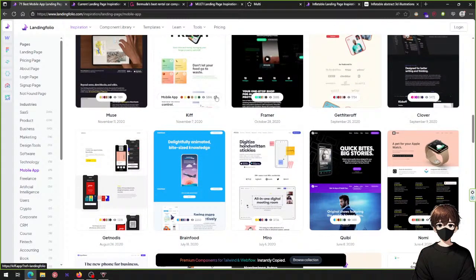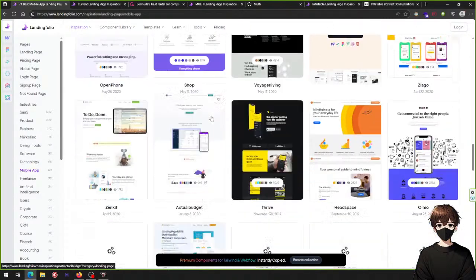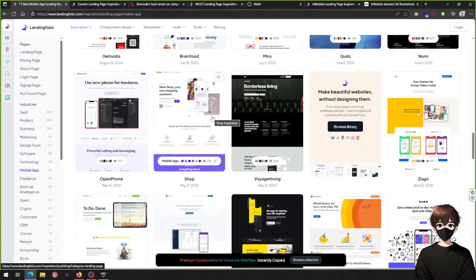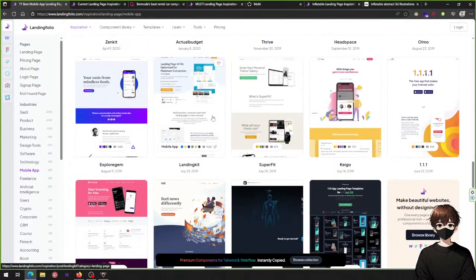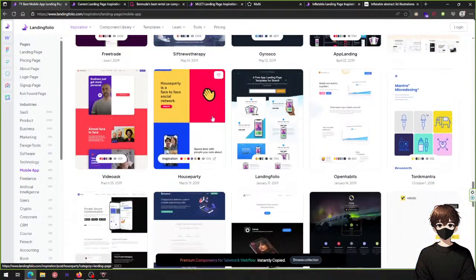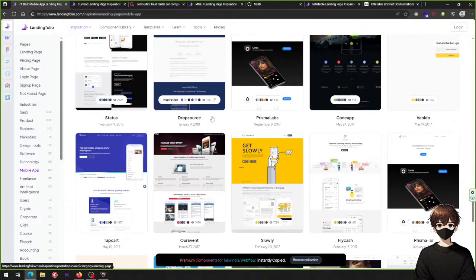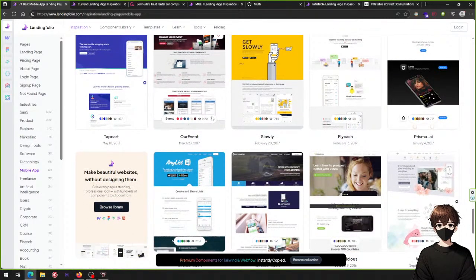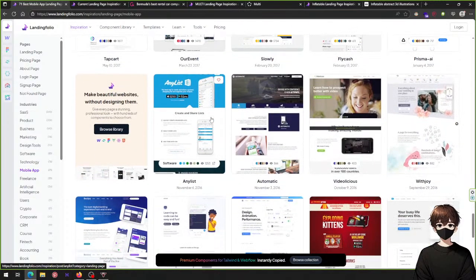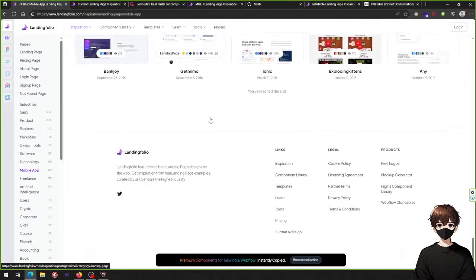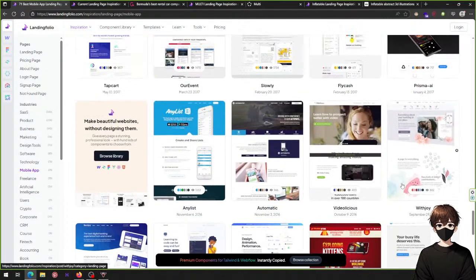So why are we making an app landing page? Because in the future we're gonna also make apps probably. So it only makes sense to do that. Let me see. See a lot of cool stuff, to be honest. You've reached the end. Okay.